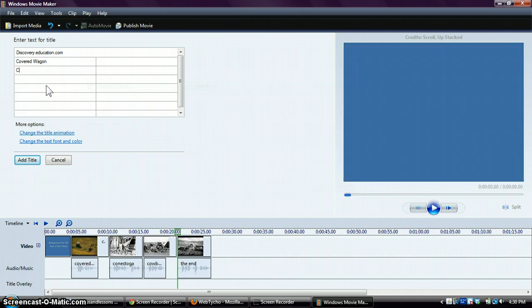The next one was called Conestoga. And the next one was called Cowboy Roundup. And the last one was called covered wagon.